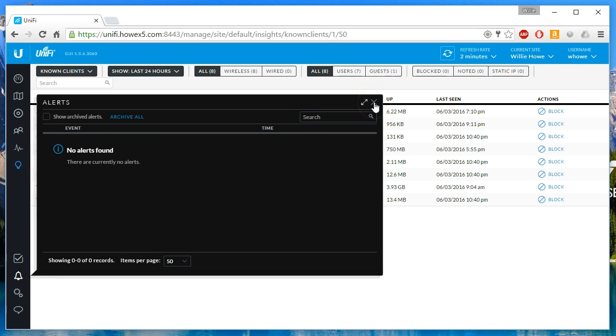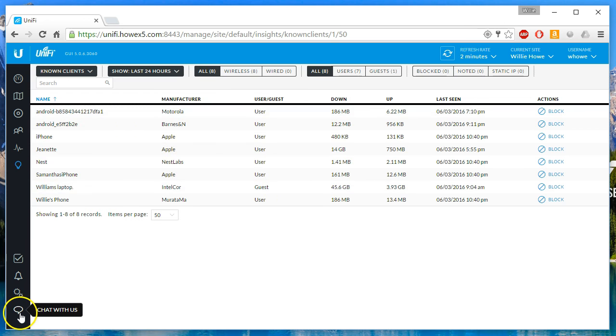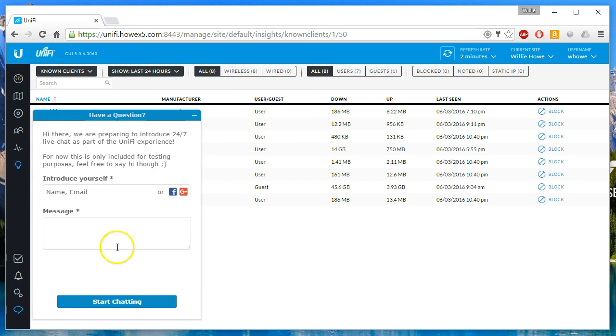I don't know. I think there's some people actually using the internet, so I'm not going to unplug that access point right now. We'll do that in a later video. All the way at the bottom, there's the chat with us. This is the integrated Ubiquiti network support, and I've used it a couple times, and they have been really helpful. And if they couldn't help me right away, they did get me to somebody who could help.